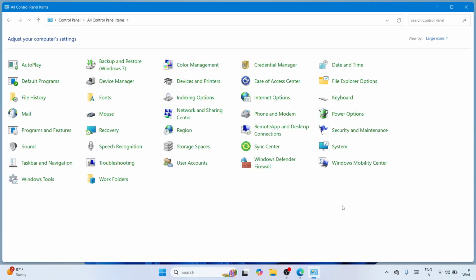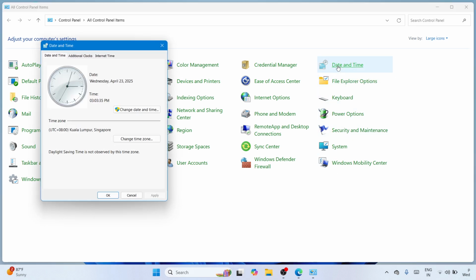And if your view or the window doesn't look like this, simply proceed with the upper right side of that. You can see there view by. Please set it into large icons. Once you're good, please locate for the date and time. So I can see it here being placed at the fifth row. So click on it to proceed.